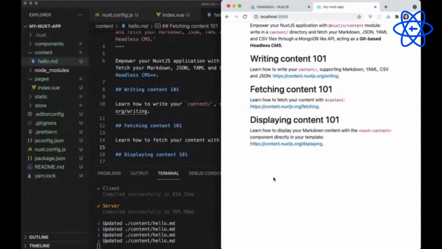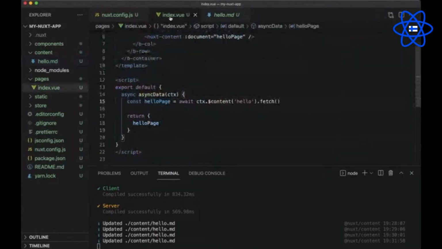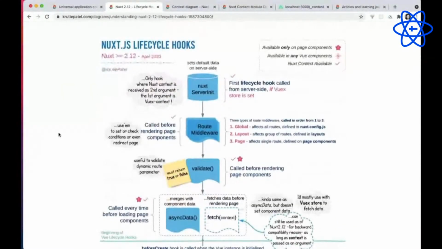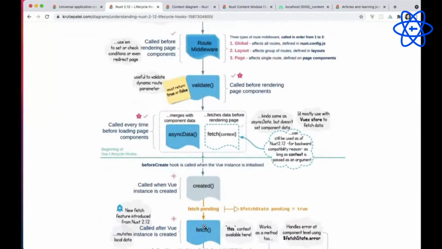Now let's quickly go back to our index.vue and talk about why asyncData worked. asyncData worked for us here because it provides us the Nuxt context, with the special $content instance, which eventually helps us fetch any files like Markdown, YAML, XML, or even CSV that are located in the content folder. I would recommend you check out this Nuxt lifecycle hook diagram, which will tell you more about other lifecycle hooks we have, such as nuxtServerInit, route middleware, validate, asyncData, and so on, and how they can help you achieve different things.